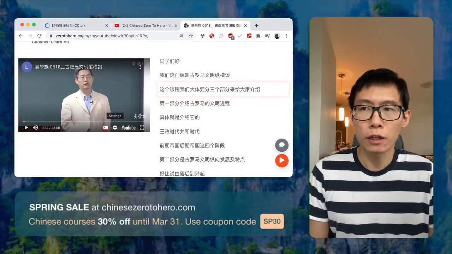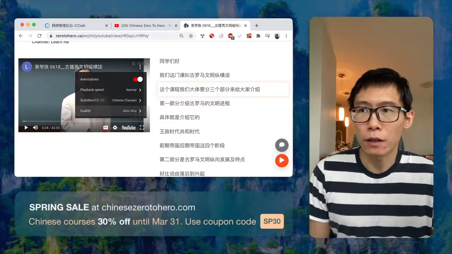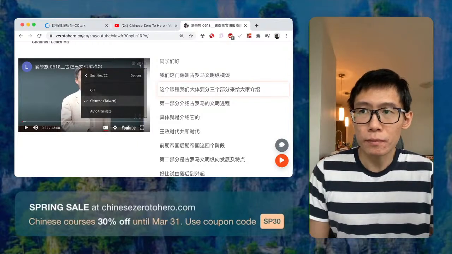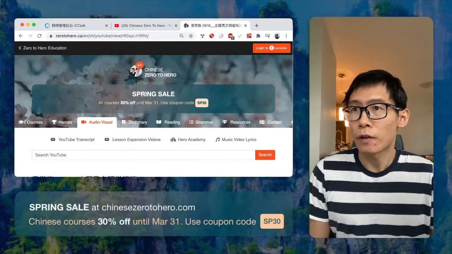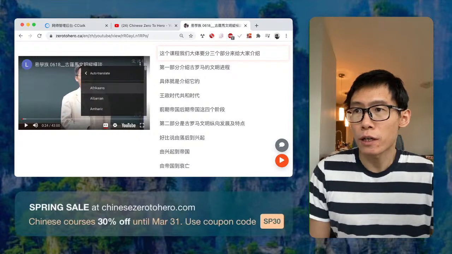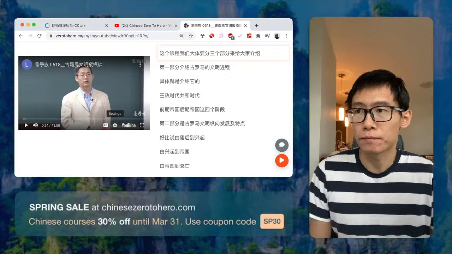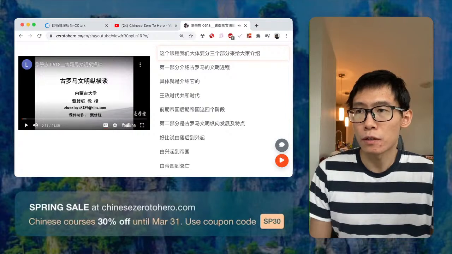So what you do is you click on this little cog, and then you click on subtitles, and then you click on auto translate. It seems to have okay, yeah. So auto translate, and you can pick whatever language you want. Here I'm going to pick English. So now if I play, 这个课程呢。 Now you see that there's a translation that's flashing by.